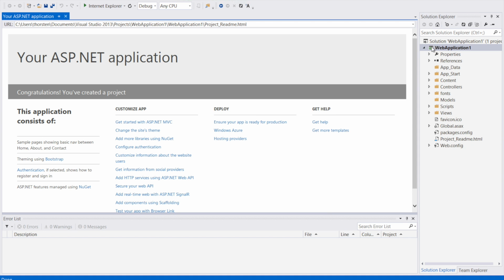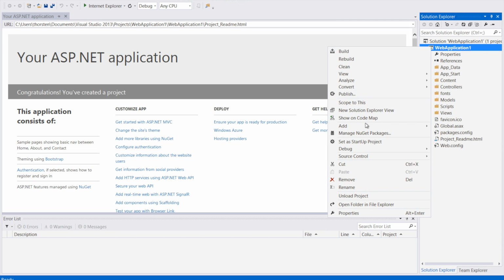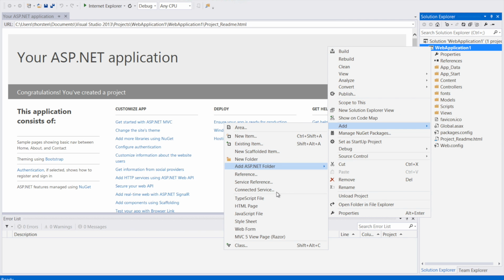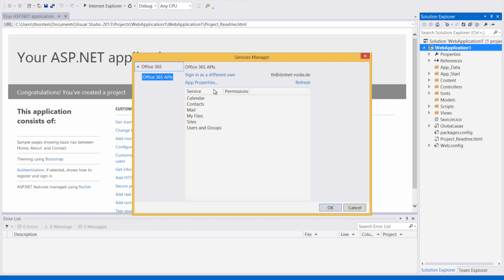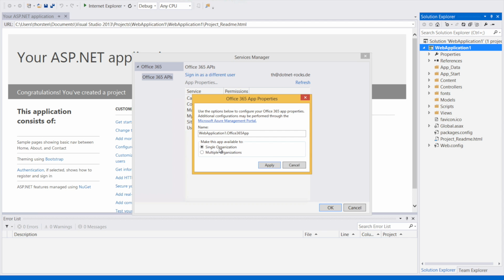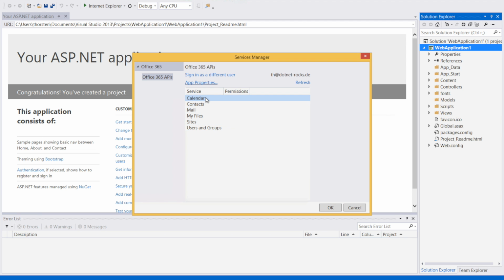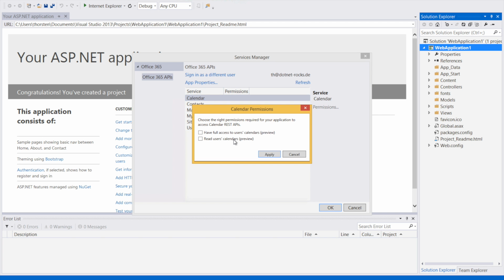And once the web project has been created, we are actually adding a new connected service. So that's especially what we get by installing Office 365 API tools. I've already signed in to my O365 account, so I can say I would like to target my single organization, and I would like to read, let's say, calendar items for the current user.